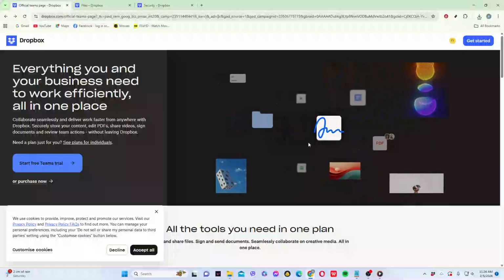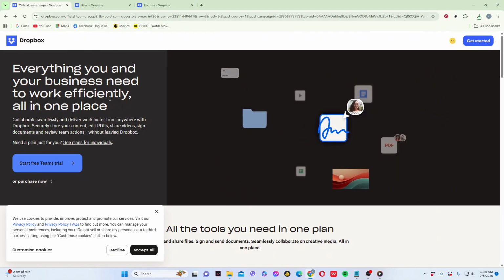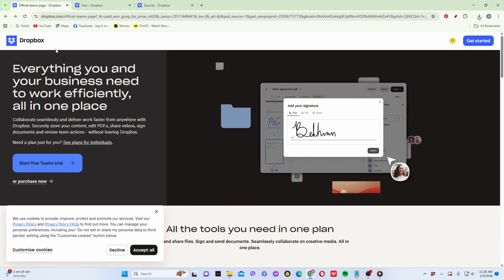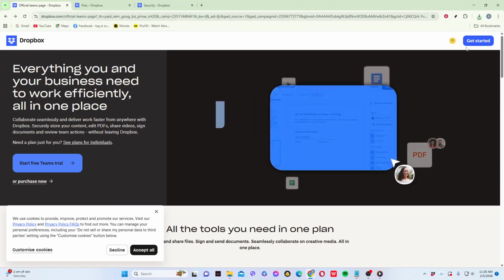In today's video, I'm going to teach you how to view Dropbox login history. Let's walk through exactly where to find the information Dropbox makes available so you can see which browsers and devices are currently connected to your account. Start by going to dropbox.com and logging into your account.